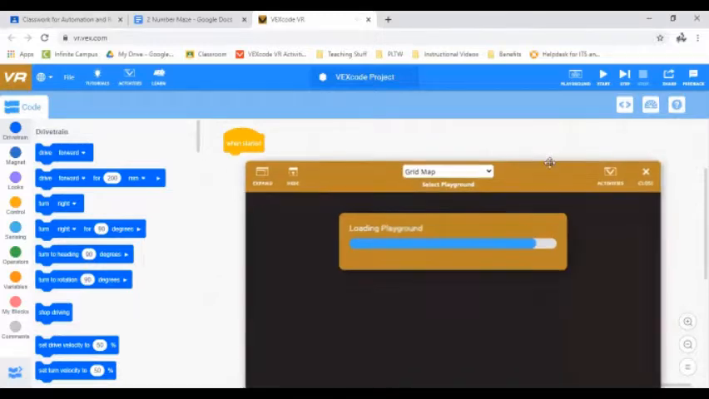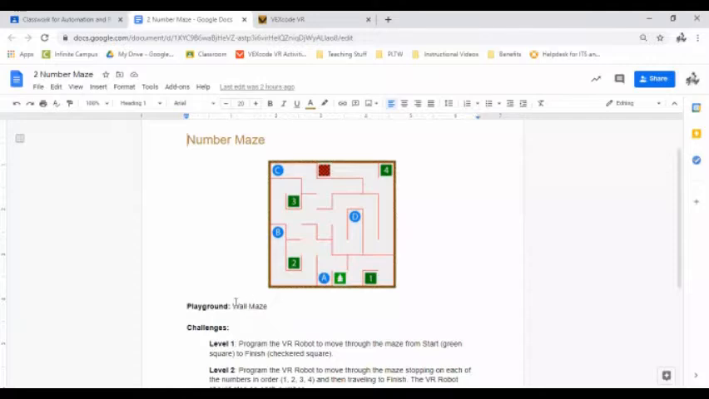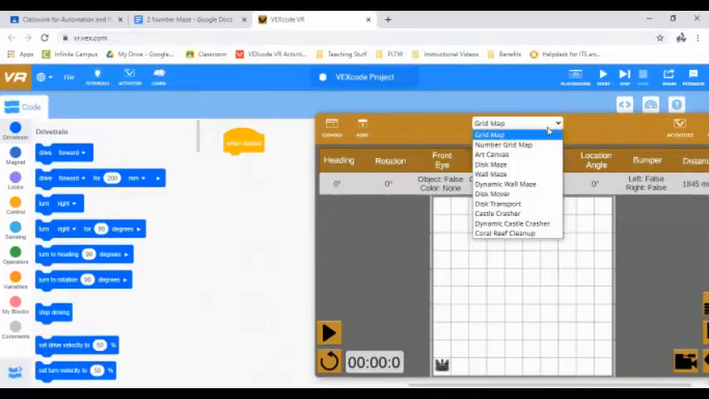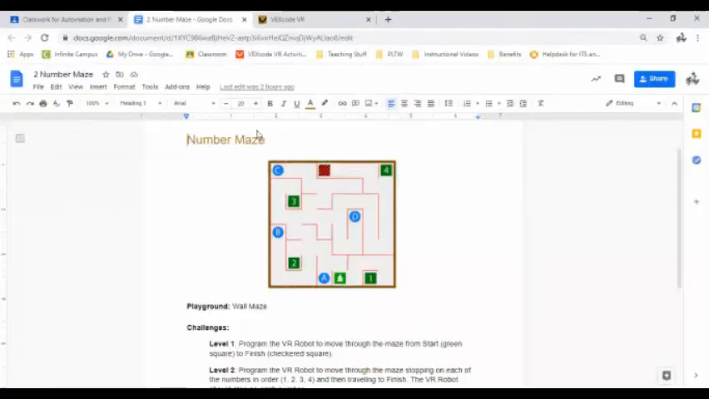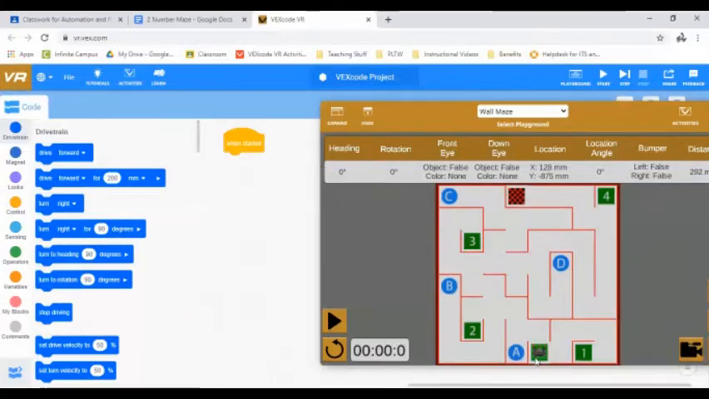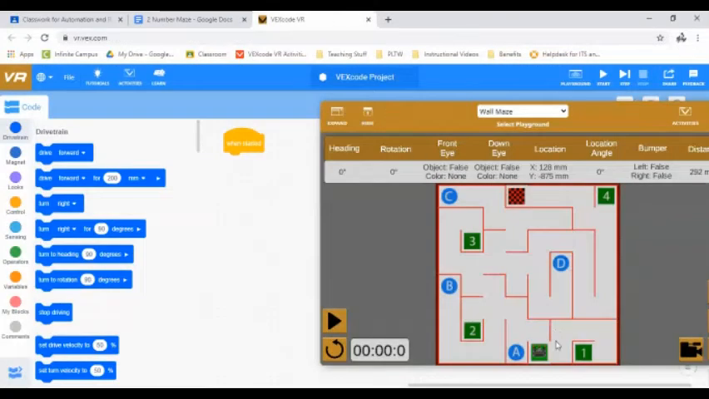I can open up my playground. Now let's check which playground we should be in for the number maze. We're in Wall Maze, and the screenshot here is what it should look like. If it doesn't look like that before you start, you're in the wrong playground. I'm going to go to Wall Maze, and that looks like it should, so we're set. We have our little robot down here in the bottom middle on the green double triangle thing.